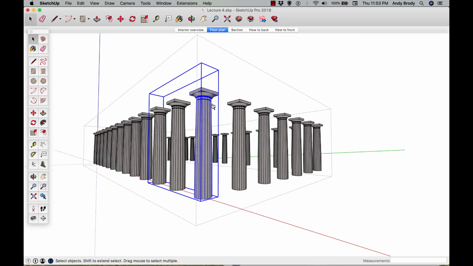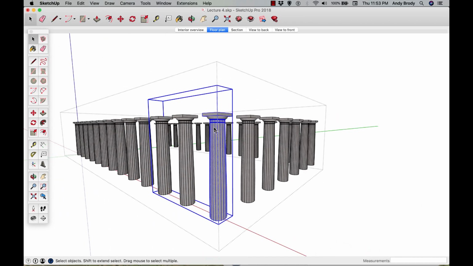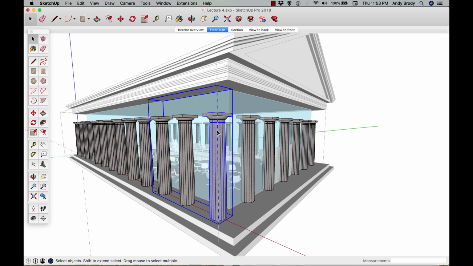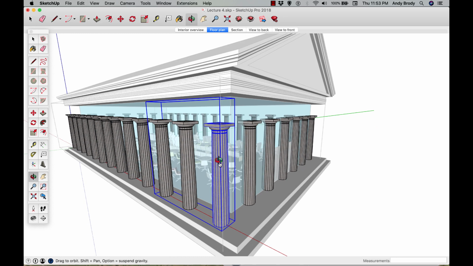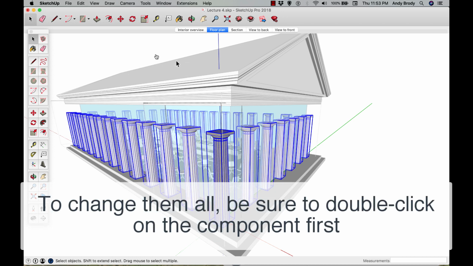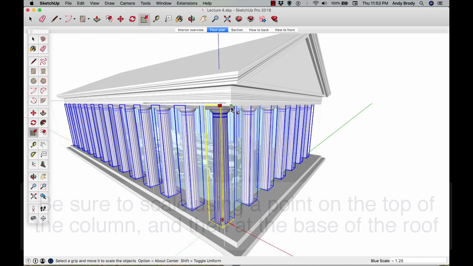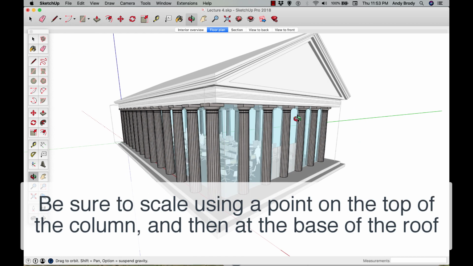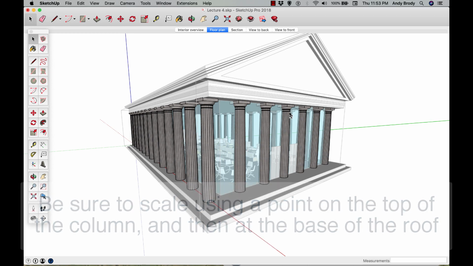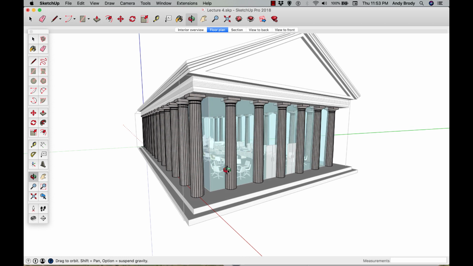You can see here that it has swapped out all of my columns. Now the only problem is that the height might be wrong. See how the height is not exactly right. To change that, you can actually use the Scale command, and I'm just going to edit the component and then come up, click the Scale command, and I can drag this up to where it should be, and they all change.